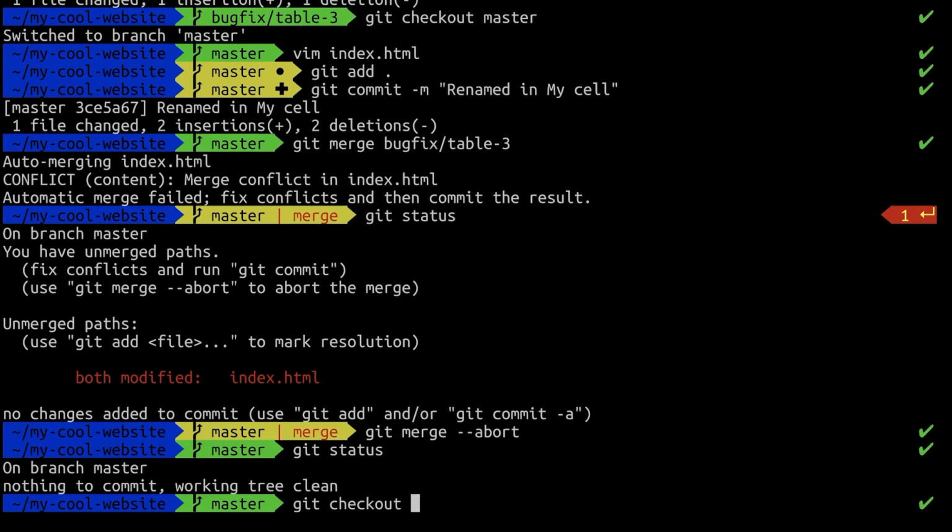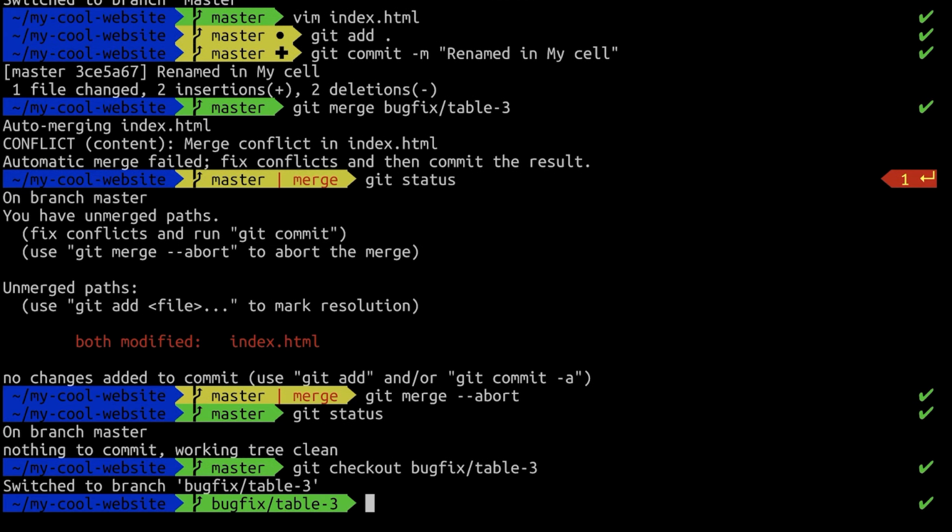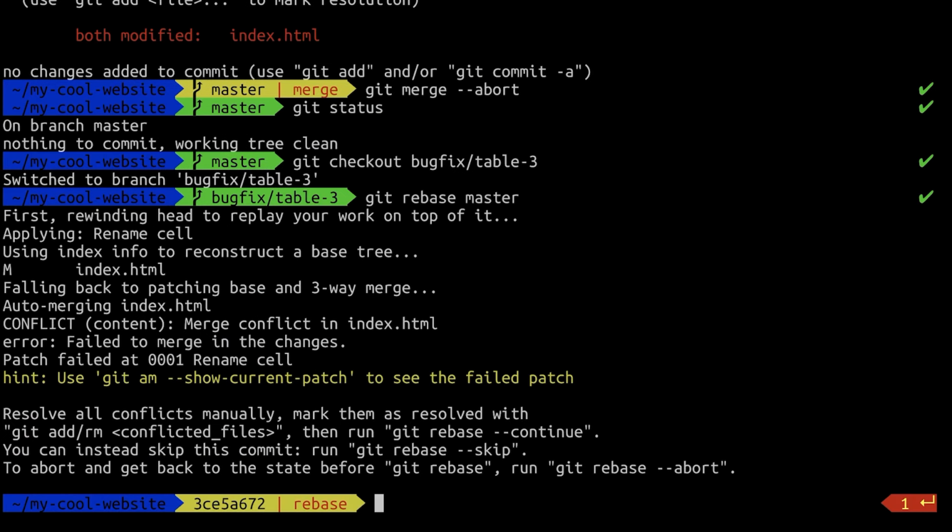So if you're inside the other branch running bug fix, and you run git rebase master, as I've taught you, you're trying to get changes from master all the time to make sure that your development is working properly. Well, the same thing will happen here again.